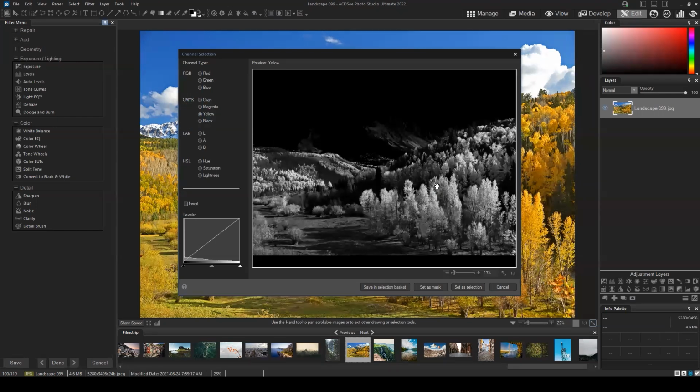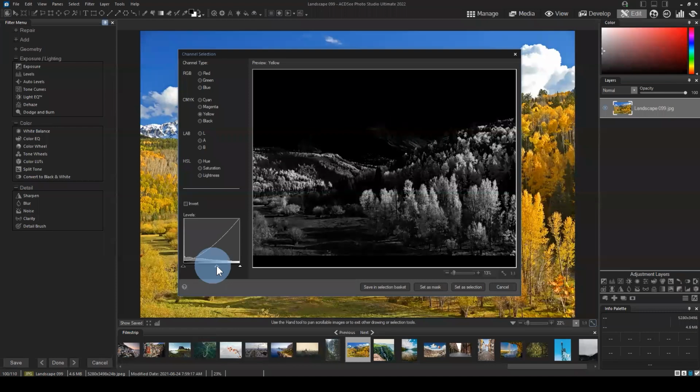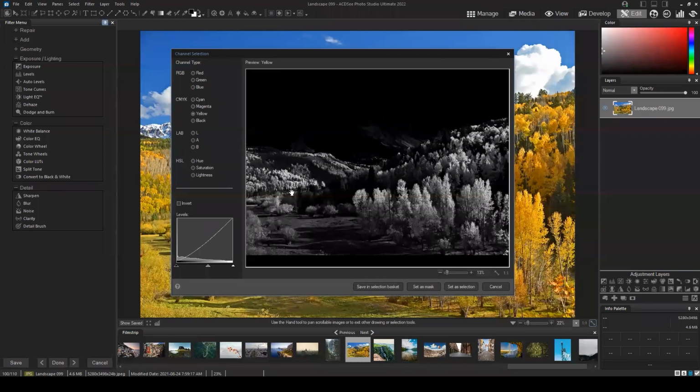And if I click on yellow, you can see that my image here has a little mask preview. And we can interact with this mask preview however we like. Basically, I can introduce some curves into this and change it. But this selection, or this channel, I can do a variety of different things with. I can save it directly to my selection basket, as we were interacting with earlier. I can set it as an active mask, or I can set it as a selection. I can also invert it, which we'll touch base on in a moment.